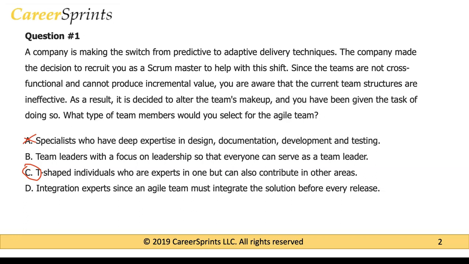Team leaders with a focus on leadership so that everyone can serve as a team leader. That option is also going to be wrong because everyone in the team cannot be a leader. Option D, integration experts, since an Agile team must integrate the solution before every release. In Agile, the team itself is responsible for integration. So there is no project manager role, or no separate person needed in the team who is going to be responsible just for integration. That's a team responsibility.